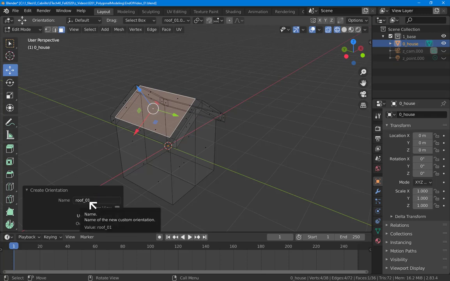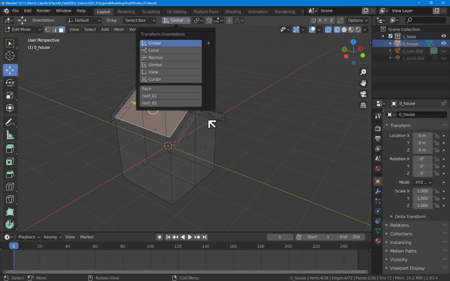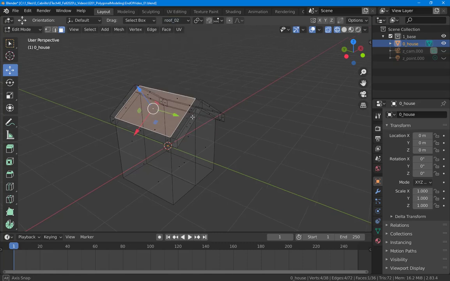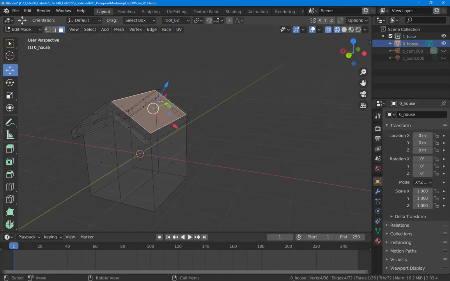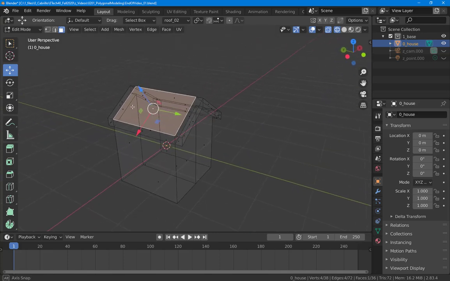Let's change this. It's going to be Roof 02. So now we've got Roof 01 and Roof 02. This one is redundant, so I'm going to select it and just exit out. Roof 02. Okay. And again, you can see the blue Z-axis points directly out of that face.